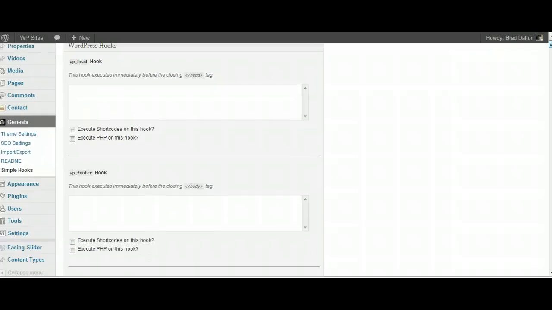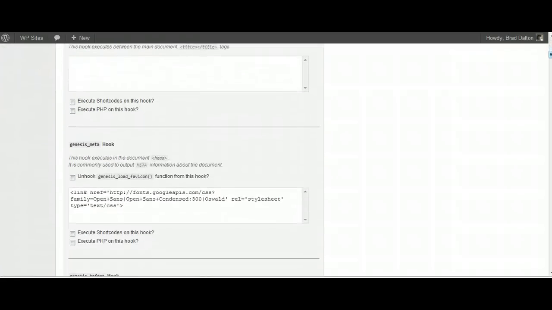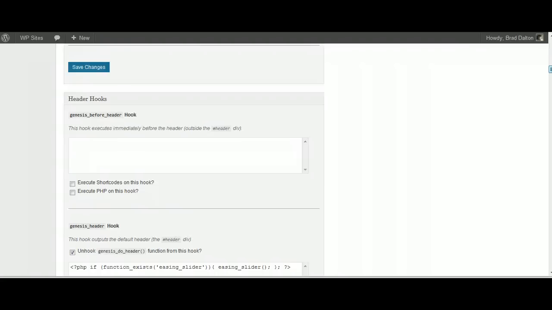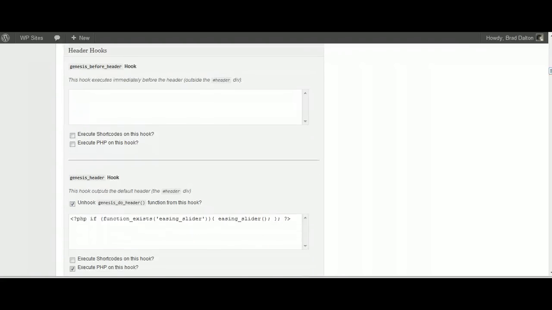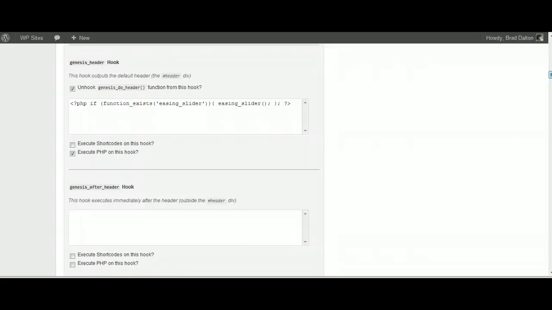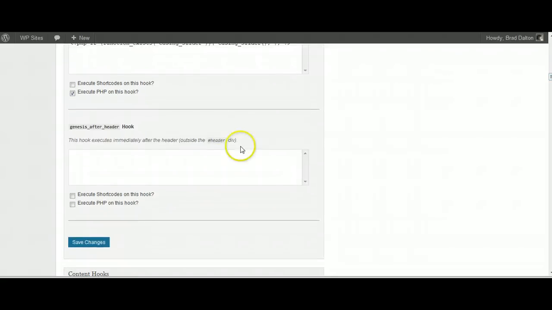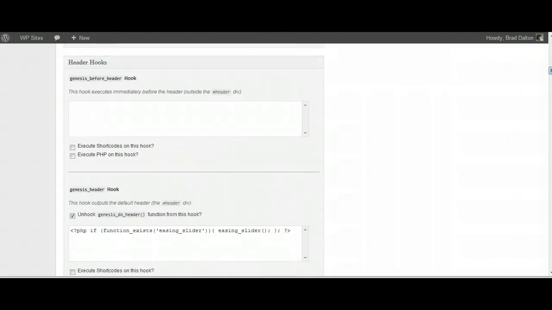So if we just scroll down here, we've got document hooks. Let's scroll down to header hooks. Genesis provides 3 header hooks, which makes it really good for customizing. They've got the Genesis before header hook, the Genesis header hook, and the Genesis after header hook. So these are 3 locations that you can actually display your slider.